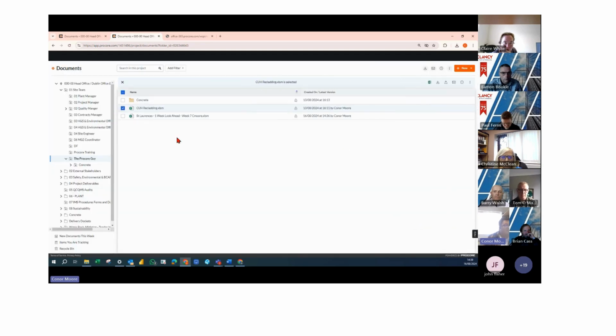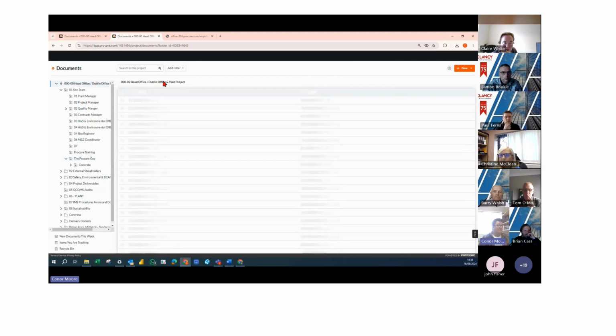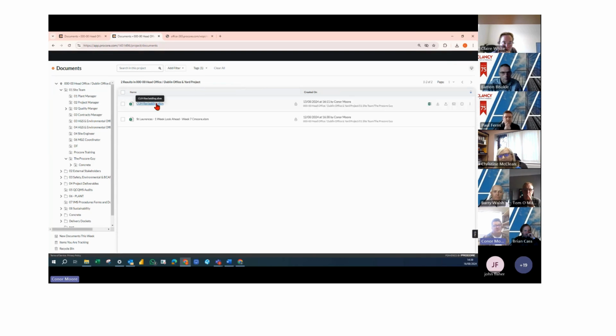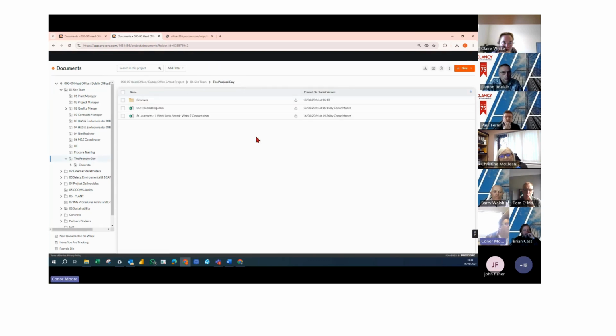And the great thing about this is if somebody moves that file for some reason, with the filter up here, I can filter it by tag. If I can't remember where I saved it or if somebody has moved it, I can just use the tag submittal, click over here, and I'll be able to find it straight away. So yeah, a very, very useful tool that we should be using. And you can create your own tags there.